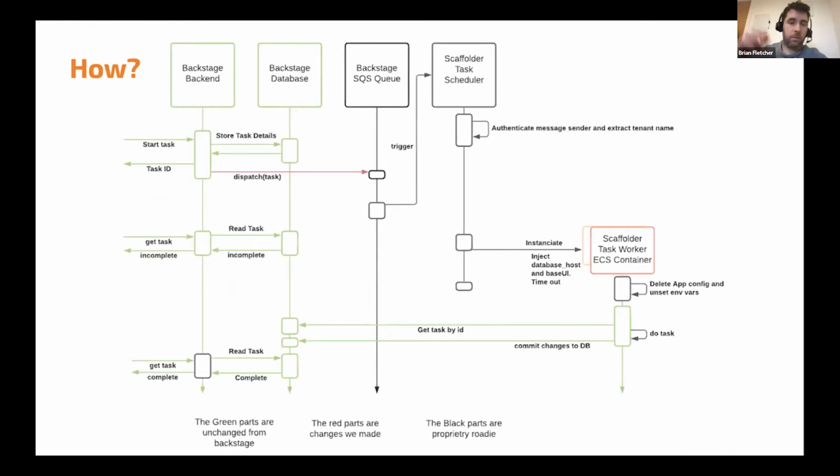Okay, so this is what it looks like from a sequence diagram perspective. The left-hand side here looks to the user exactly like the current scaffolder feature looks in Roadie. It doesn't look any different to the user. So that's all the green stuff here on the left. The black stuff on the right is our infrastructure to support this, and the red stuff are changes that we've made to Backstage in order to support what we've done in our infrastructure.